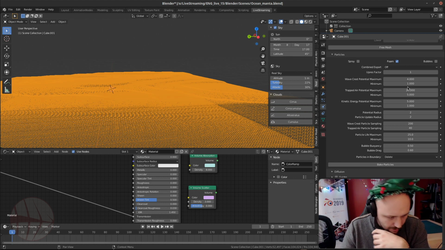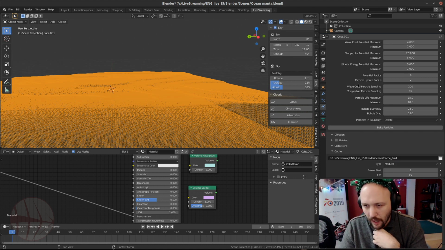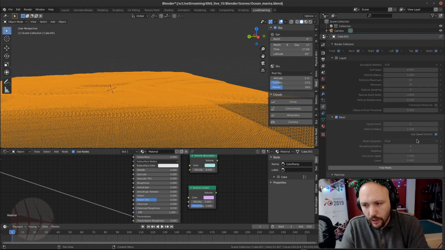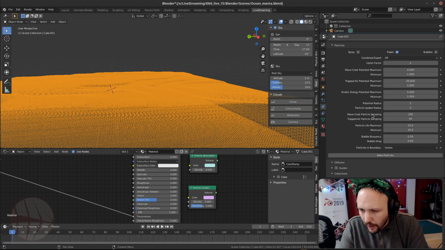You are welcome, Benjamin. Yes, motion blur works for particles. And for the mesh, I'm going to enable motion blur later. For the mesh, it works if you enable use speed vectors. If you don't enable this, motion blur will not work, but with this, it works. And for particles, I think it works. So we have, okay, this is okay.